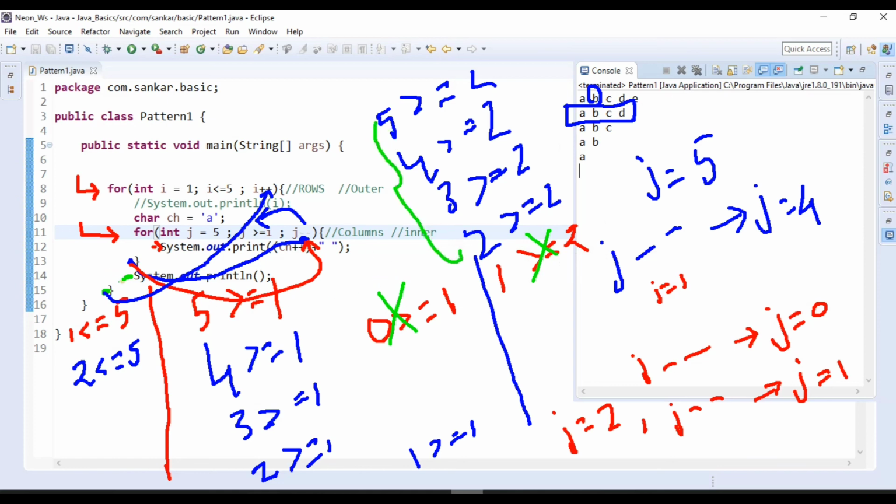So again the loop will be terminated, and again the cursor will come to a new line. Again the outer for loop control goes to i plus plus, and 3 is less than or equal to 5. Like this the loop will continue. Up to now you got it, right? So I will print the remaining programs also.